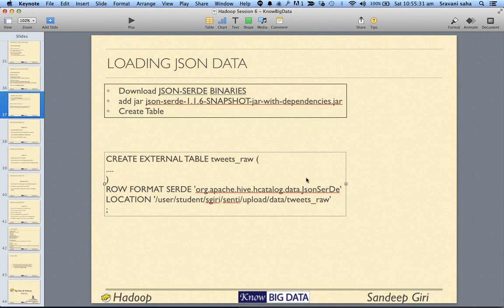All right. Now this way you can load any kind of data, XML data, JSON data. There are many kinds of serializer, deserializer. SerDe is serializer, deserializer. All you need to do is download the jar, add the jar, and then specify the row format by telling Hive that this is your serializer, deserializer. That will convert any data into tabular format.